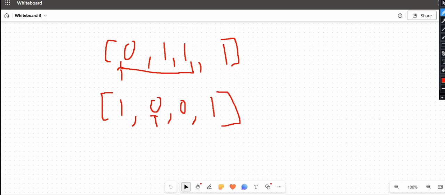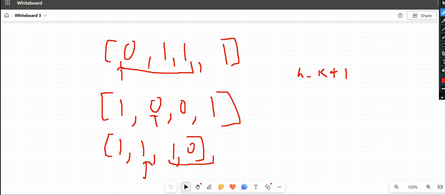Now we come to this: 0, then 1, 1, 1, simple. We can only do this operation till n minus k plus 1, if it's one-based index. So we can only do this till here, because you cannot take three elements here, right? After doing this operation, you have to check the last elements. If any of them is zero, then it's not possible, because you cannot make this guy one by changing this subarray, because this subarray does not exist.